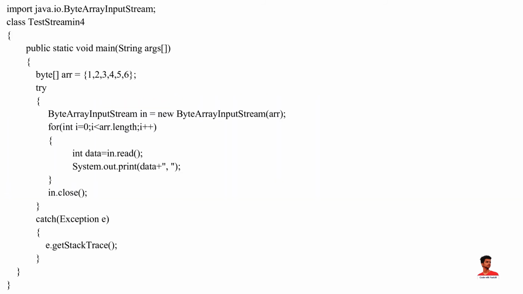In this example, we have created a byte array input stream named in. Here, the input stream includes all the data from the specified array. To read data from the input stream, we have used a read method.